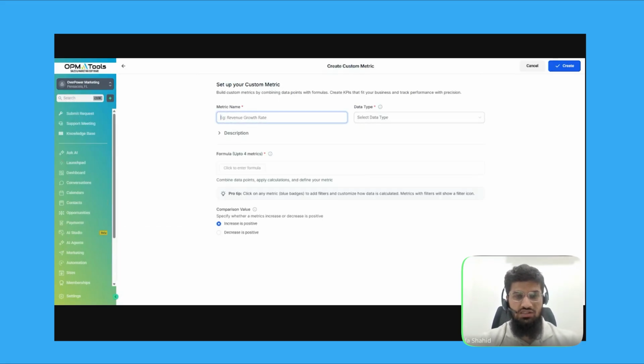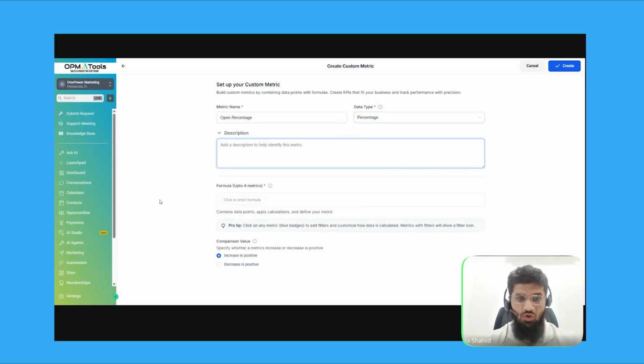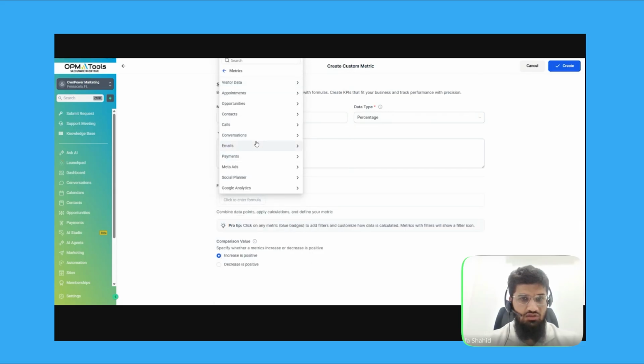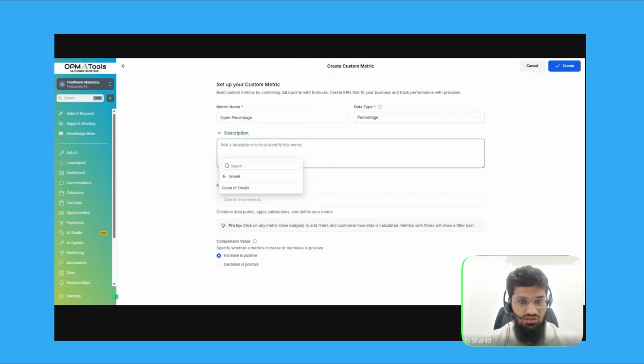So let's say the metric name is open percentage, and the data type is going to be a percentage. I can provide it a description if I want to, and I can create a formula. So the formula would be metrics would be emails.